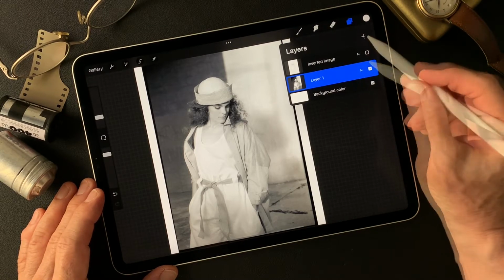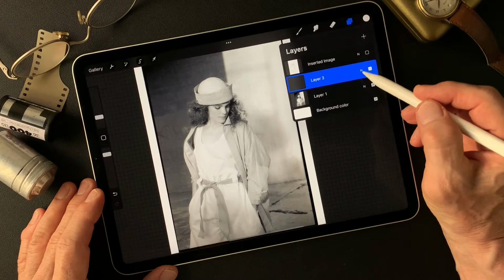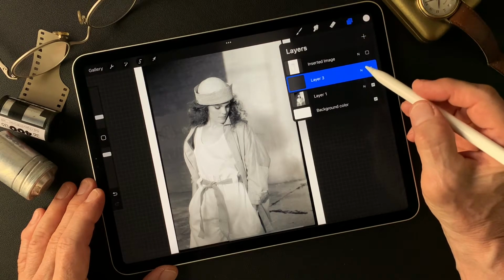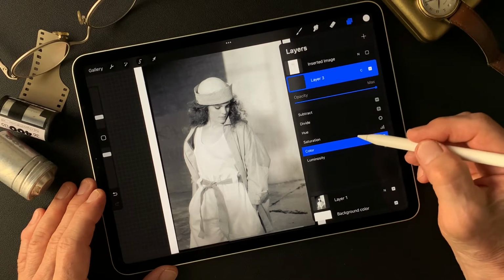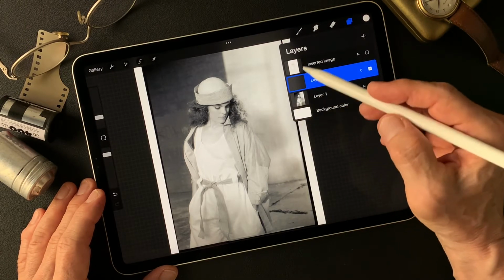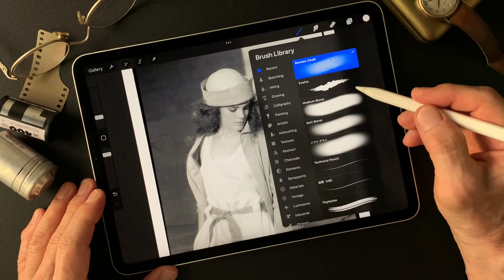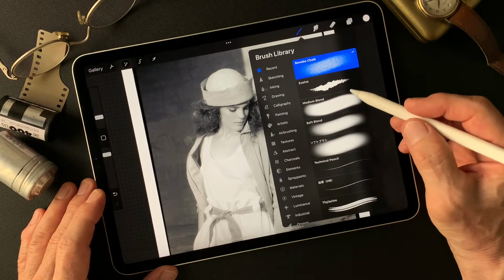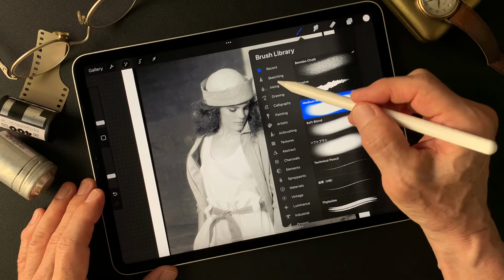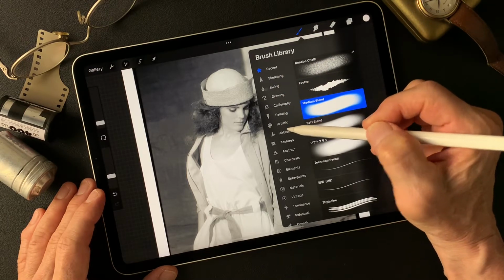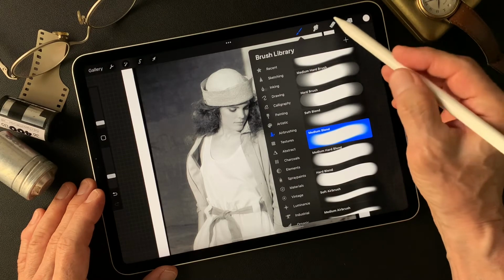Okay, now I'm at the layer for color and I'm going to change the blend mode to color. Yep, and pin it on here. Now I don't need any texture, so I'm going to use the medium blend. This is airbrushing to medium blend.